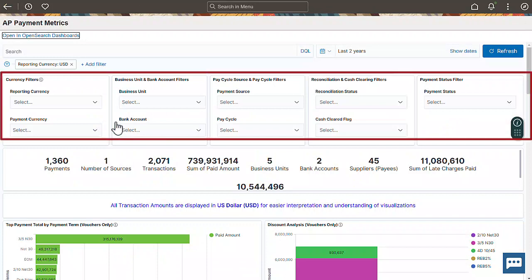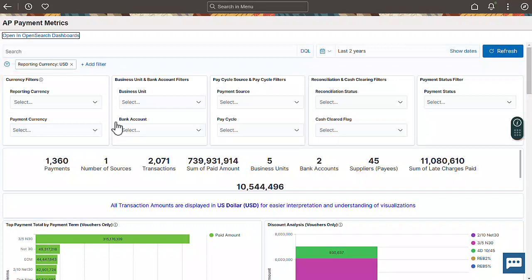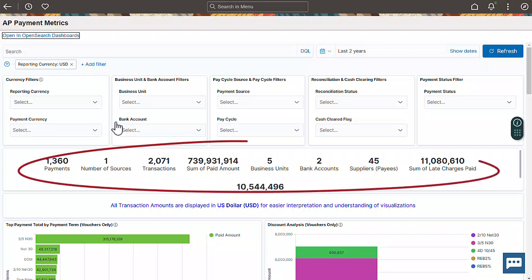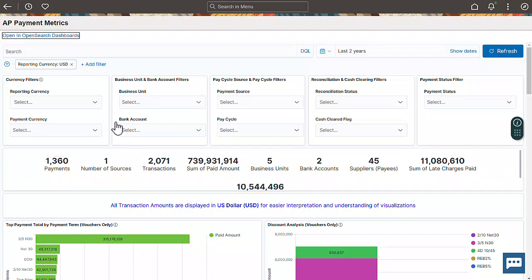You can choose the reporting currency. The default currency is used when you enter the dashboard, but you can change it to any other currency that's set up. You can see a quick overview of your payment history, including the total number of payments, transactions, and amounts paid. You can also see the business units and bank accounts that were involved in the payments. Let's look at the visualizations in this dashboard.